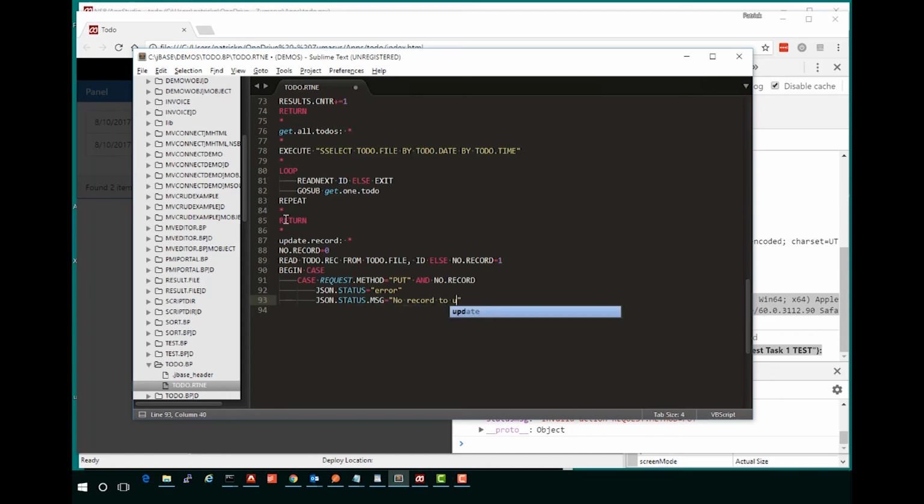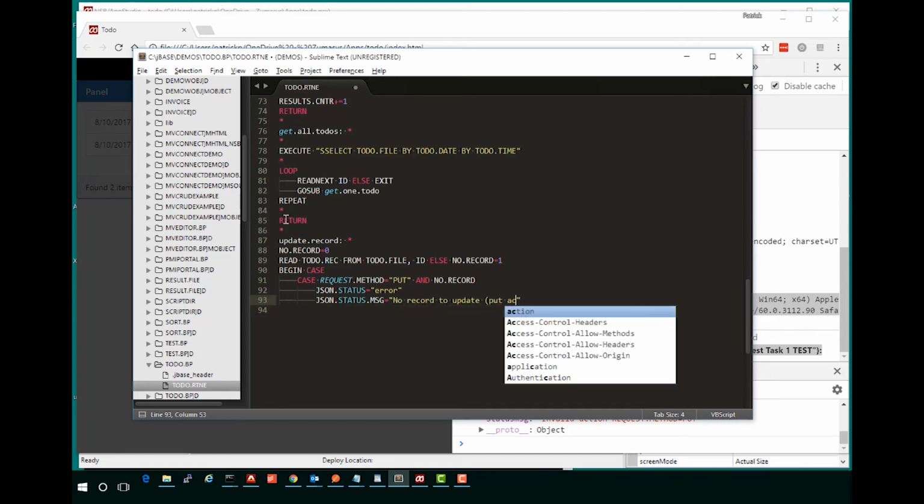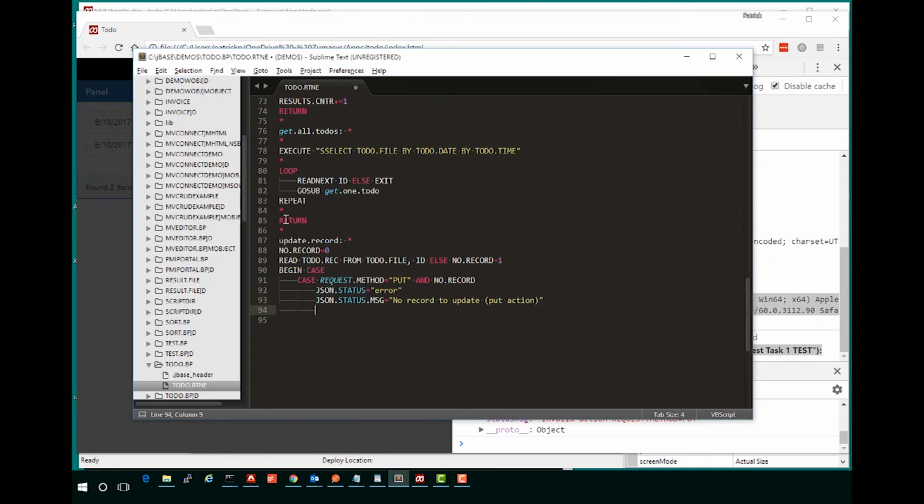No record to update, put action, and return out. And I'm going to say OK, and we'll do the next one as we build the other function.